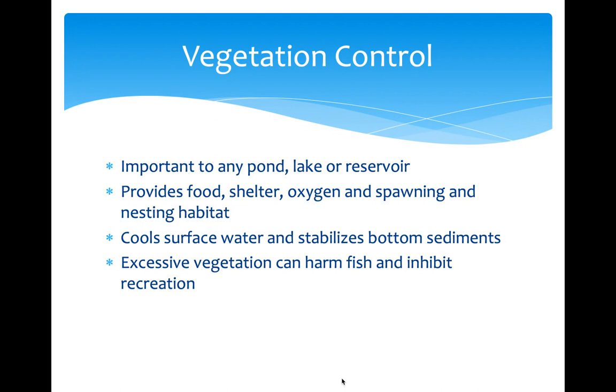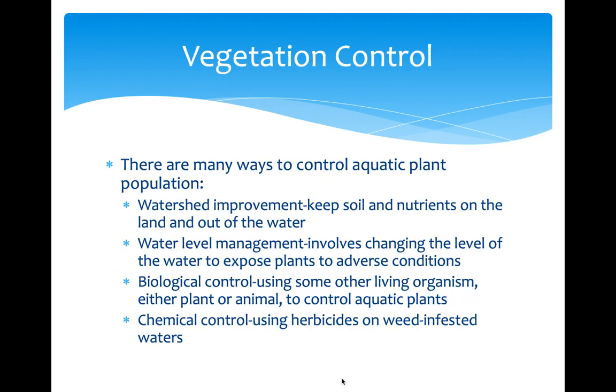So that excess vegetation can become out of control. So you do want to make sure that you are careful about controlling those things. And there's different ways to do that. You want to make sure that you are keeping the soil and the nutrients on the land and out of the water. Obviously, you're going to have a little bit of stuff in the edge of the water, but you want to have kind of a dividing line between the two and keep the vegetation out of the water. Otherwise, it becomes kind of a swampy, marshy type of area.